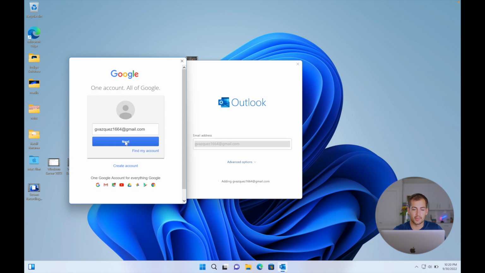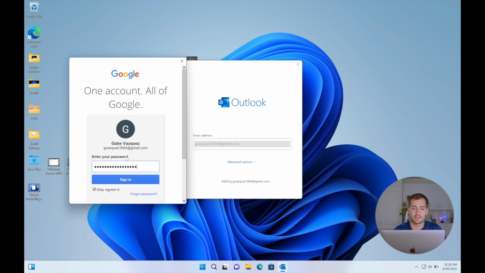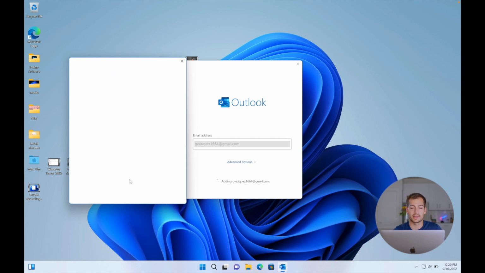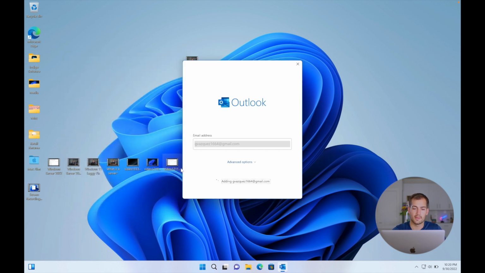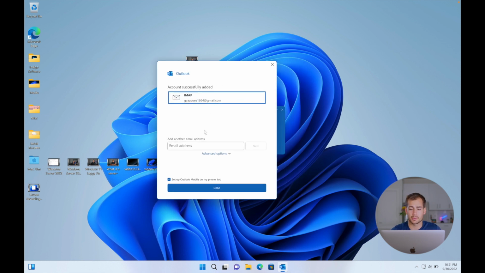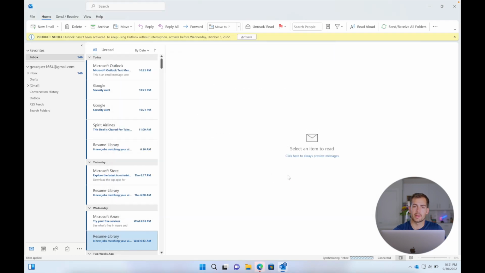So with this window now pulled up, I'll press next and I'll enter the password to my email. And with Gmail specifically, I'm going to get prompted with something that looks like this. I'll press allow. And right here, I could add another email address, but for the sake of this tutorial, I'll just press done. And now it's going to open up Outlook.